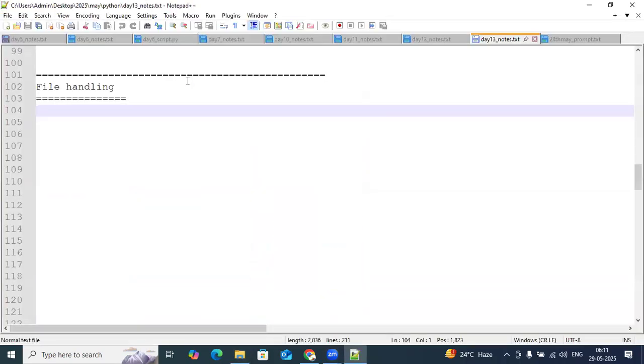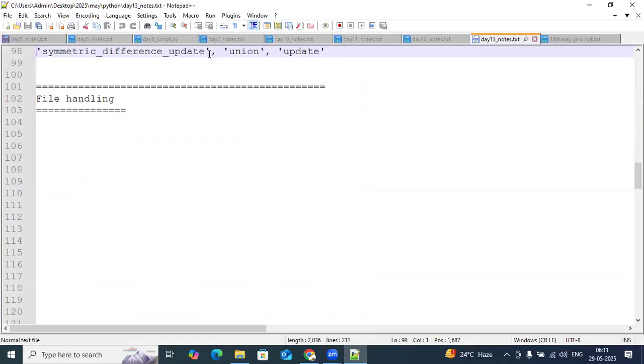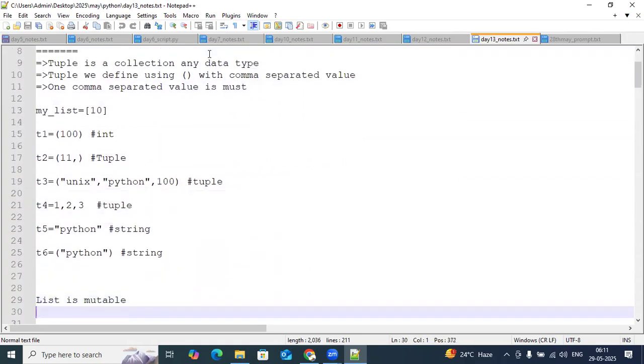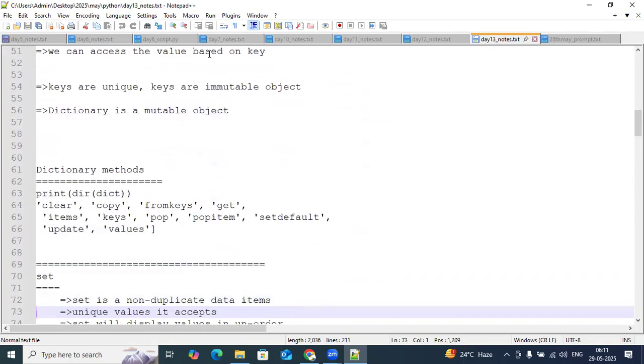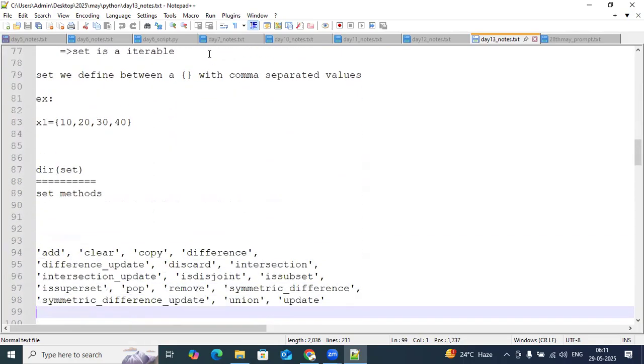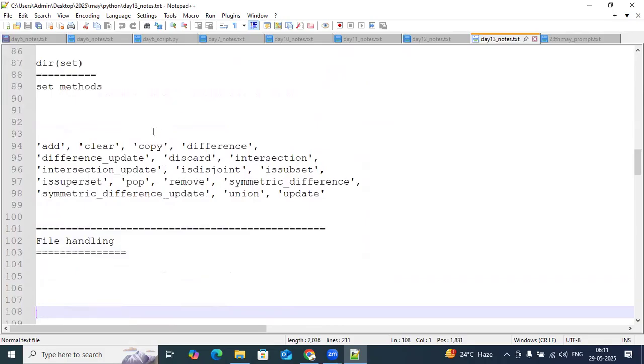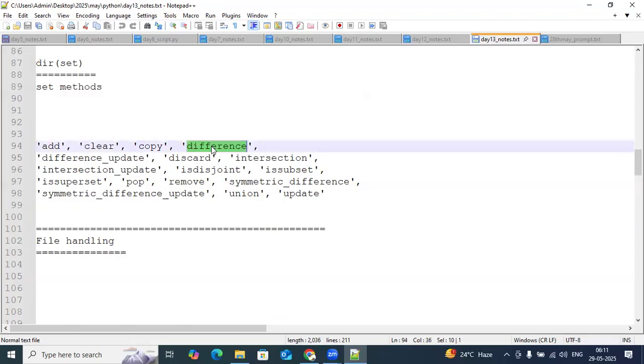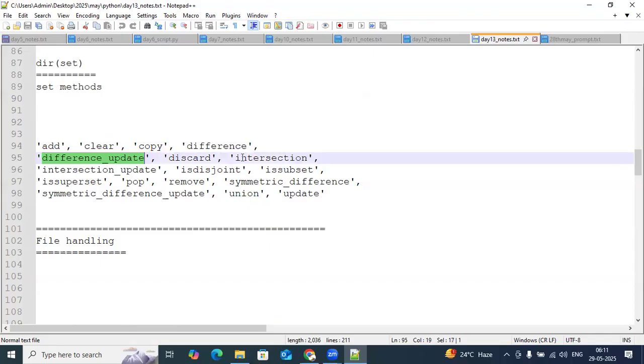In the last session, we discussed more about tuple, dictionary, and dictionary methods, and set methods. Did anyone try all these set methods? Yes or no? We discussed what is difference update. We also discussed intersection, union. I asked you to check the remaining methods. Update also we discussed.